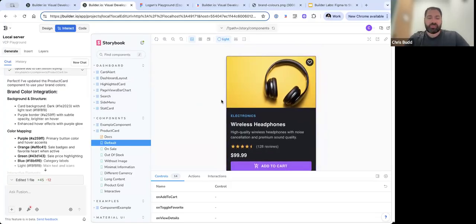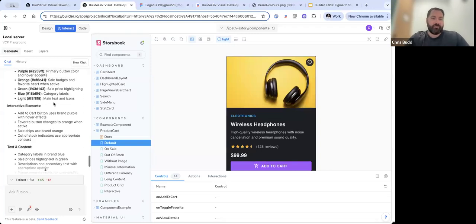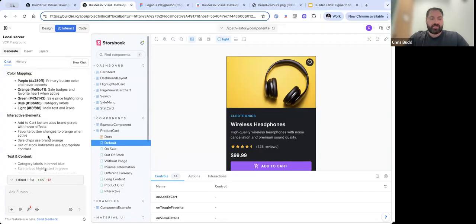So this is quite a simple example, but it's showing how I could take a color scheme or a brand swatch and pass it in as an image and get it to apply it to an existing component.